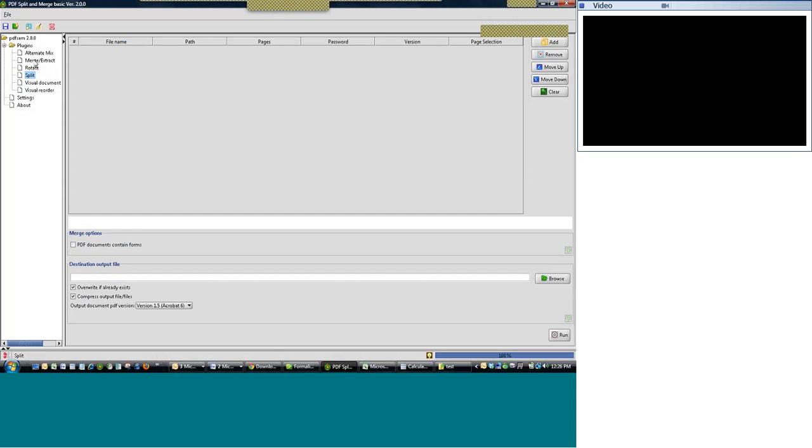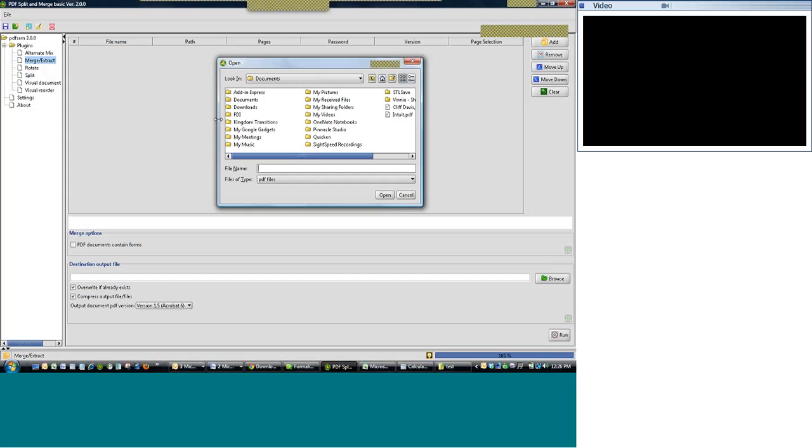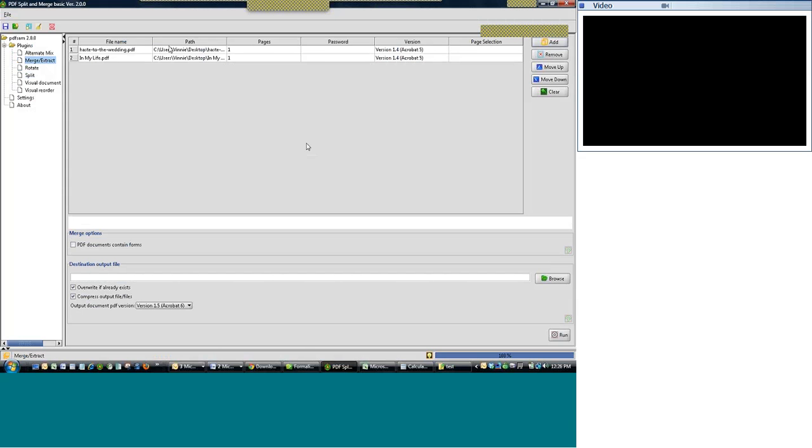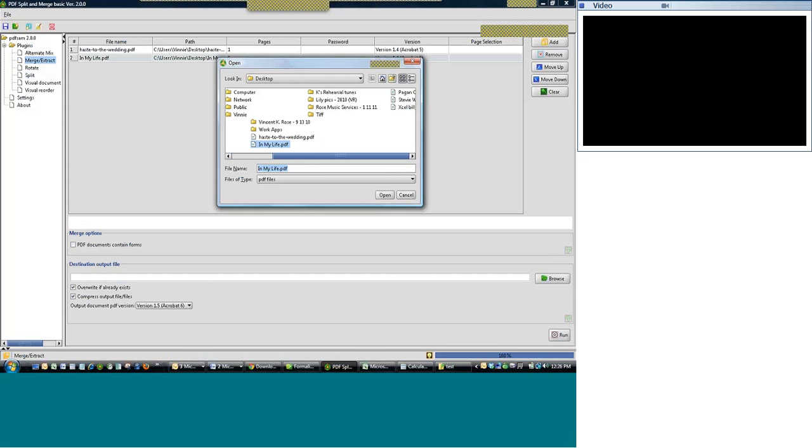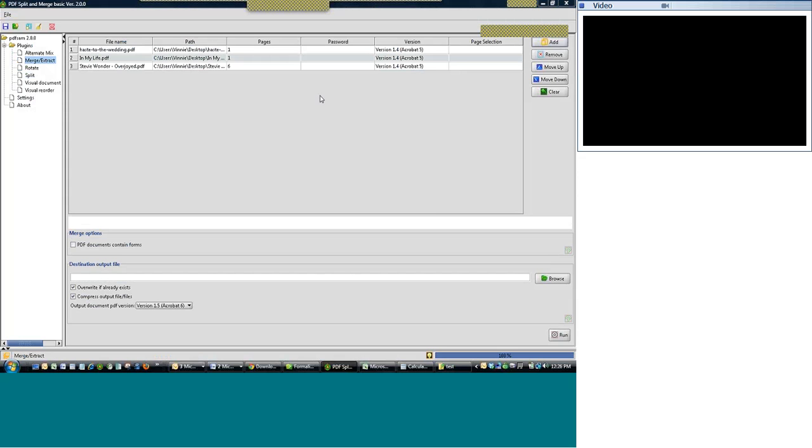If I want to merge 2 documents, I can add 2 PDFs. So if I go to my desktop, so here's a song called Haste to the Wedding, a PDF, and here's another one that's called In My Life by the Beatles. So I've got 2 documents there, and then I want to make those into 1 document. I can do that by, let me see if I have any more of those in here actually. Stevie Wonder Overjoyed, because I actually needed to do this.